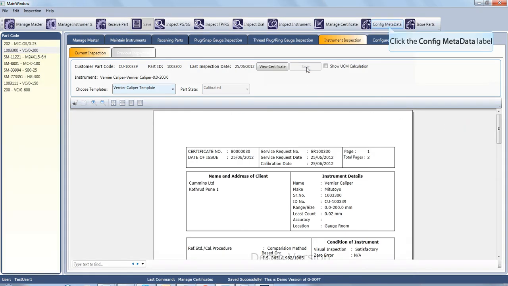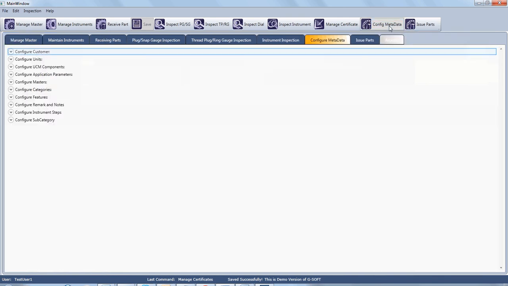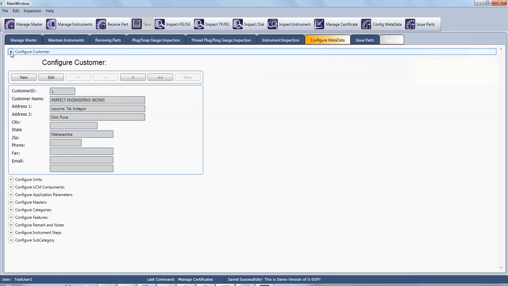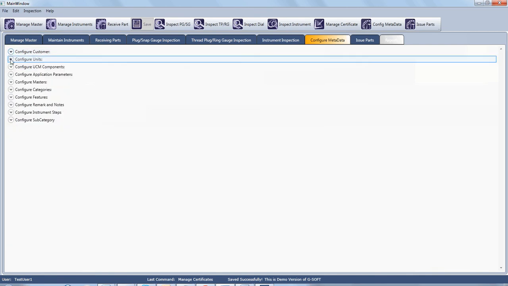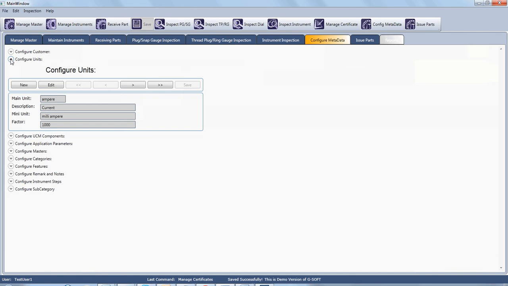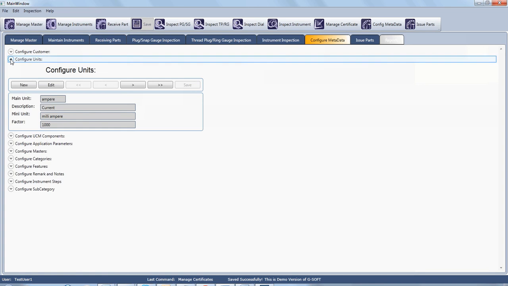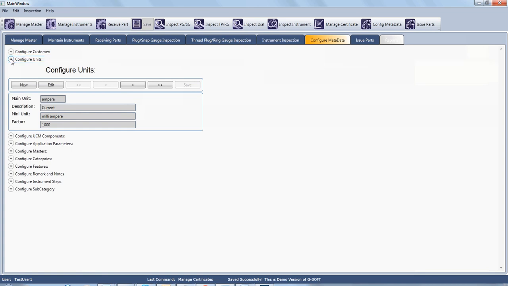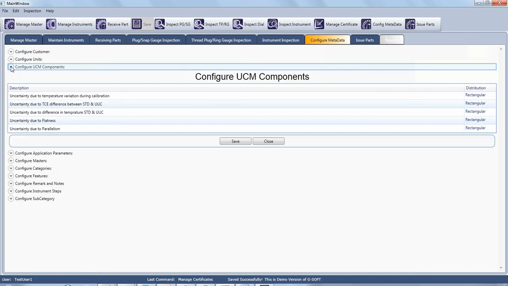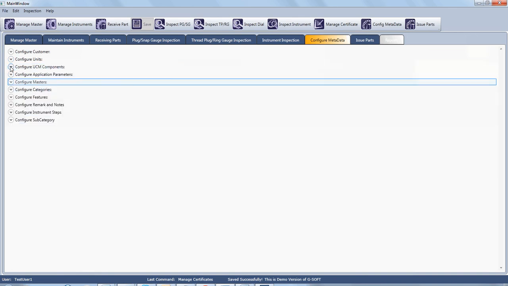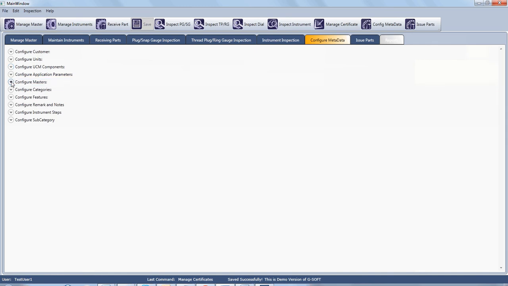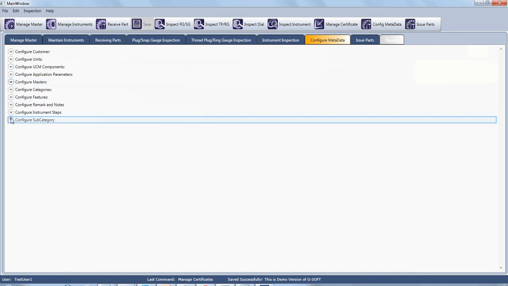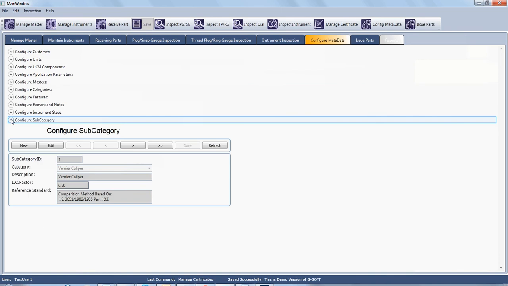And then in the configure metadata option, you can configure a lot of metadata, different types of metadata. Like customers, you can configure all your customers. You can configure different units, because you can have different types of instruments and gauges, like mechanical instruments for dimensional measurement, electrical and thermal. So you can define the units used. You can define the uncertainty component configuration, and also you can configure all your masters. You can configure categories and subcategories. So all your metadata you can configure.